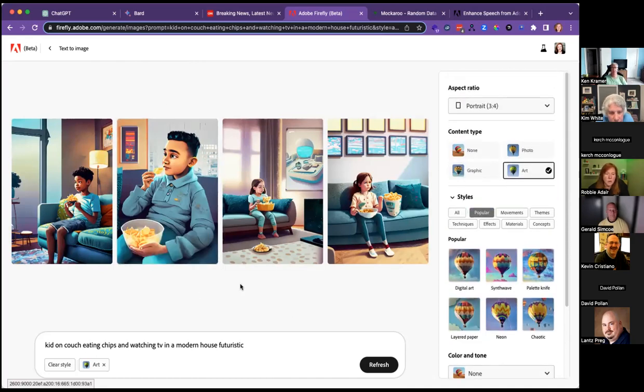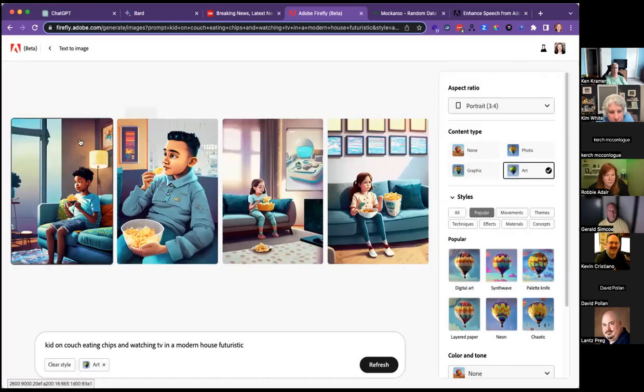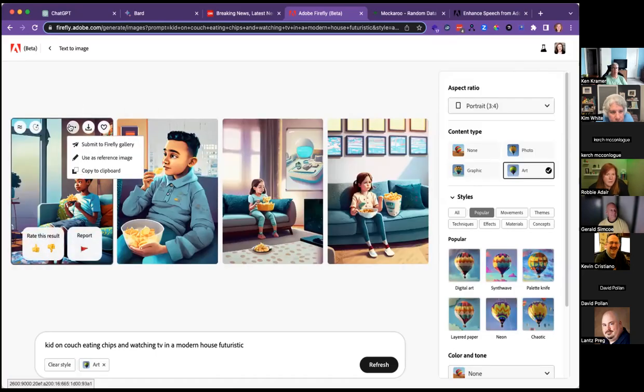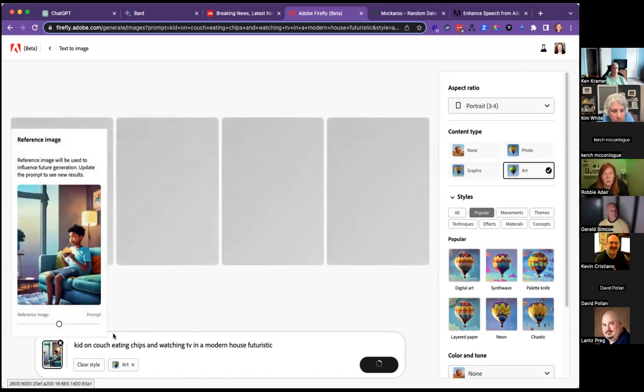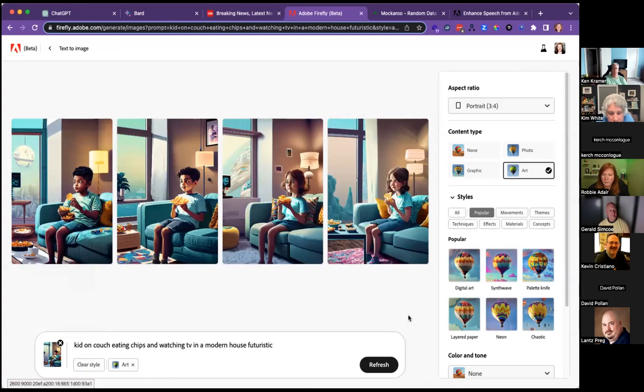And then if I liked one more than the others, maybe I like this one, I like the lighting, I can pick this one. I can say use as a reference image, and then it's going to give us more using this as a reference image for me. So there's a lot of options in here. So you see, very similar, right? That's my reference image. It's just giving me different things.